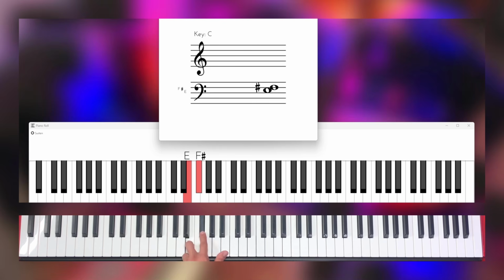Hey, here's a tricky one. Whole step or a half step? Well, look here. E to F, remember, that's a half step. And then F to F sharp is a half step. So that's how we get the whole step. So this is the foundation for all major scales.